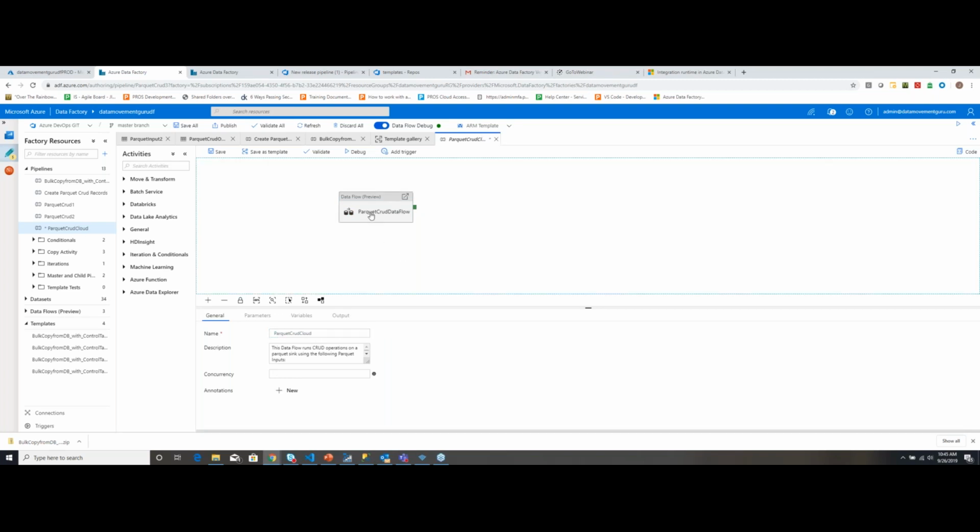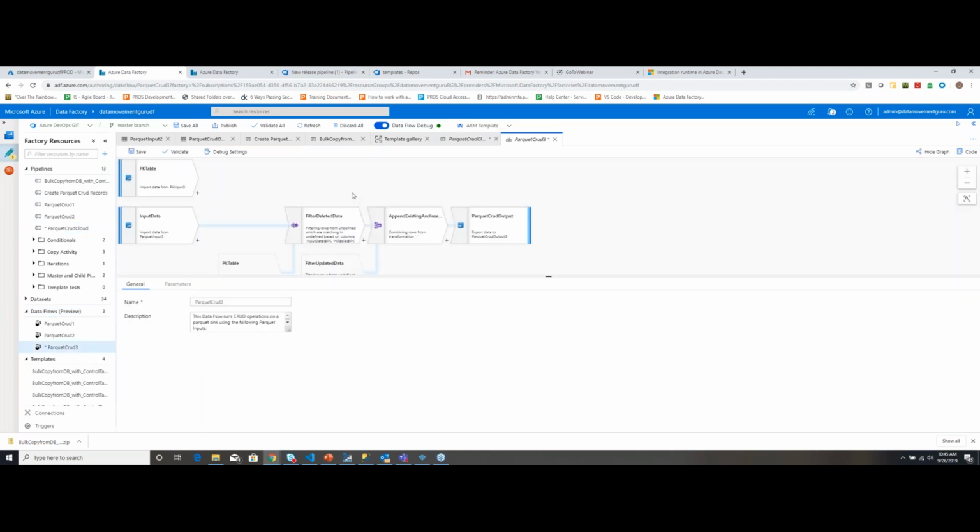So this pipeline, like I said, is going to call a data flow. And to access the data flow, you can either go in here, because it's automatically created it, Parquet CRUD 3, or you can double click and then it'll take you right to it. That's a key thing to do. A lot of things do that, right? A lot of the data sets and things like that, when you're working with a copy activity, if you really wanted to drill in, you can drill in that way.